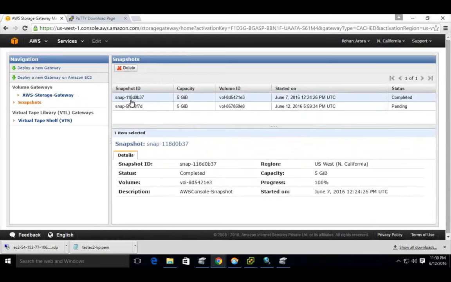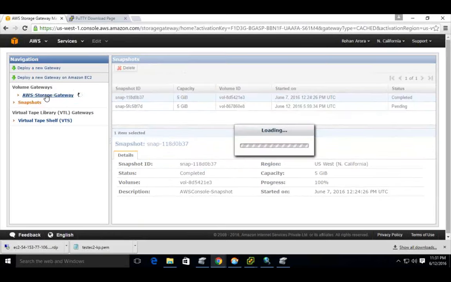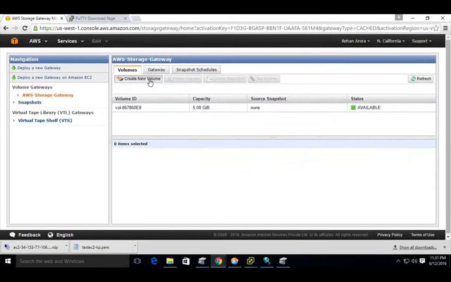Let me show you how I can create a duplicate volume. I already have a snapshot containing the same files, so I can create the duplicate volume from the snapshot. I'll just copy and paste the snapshot ID over here, and I go to my storage gateway and click on create a new volume on the top.